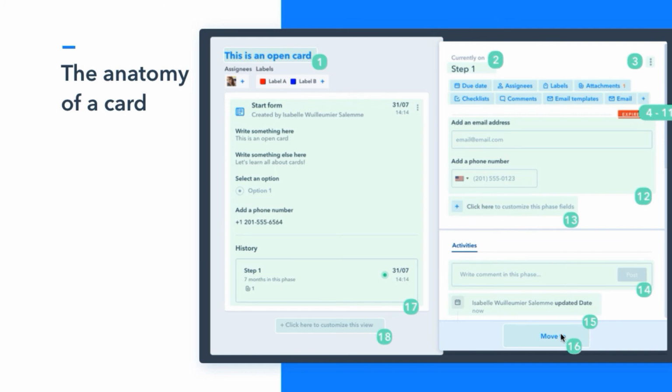Here, 16 is where you click to move the card to other phases. 17 is the information in the previous phases. And 18 is where you click to customize what you see on the left side of the card. So you can click here and choose to see all your checklists directly on the left side when you open the card, or your email templates, if you have email templates, they're going to be displayed here, or your emails. You can choose to display everything here.